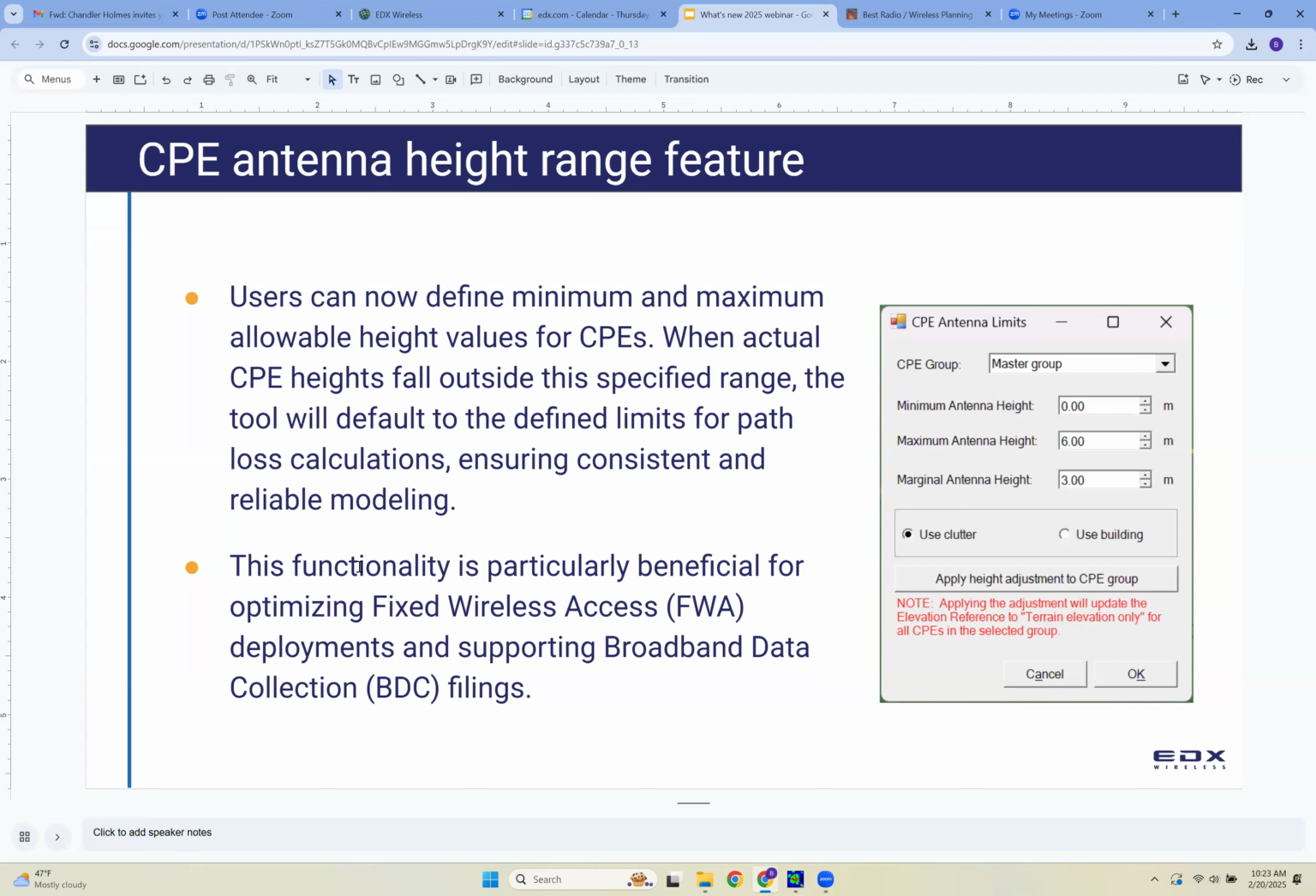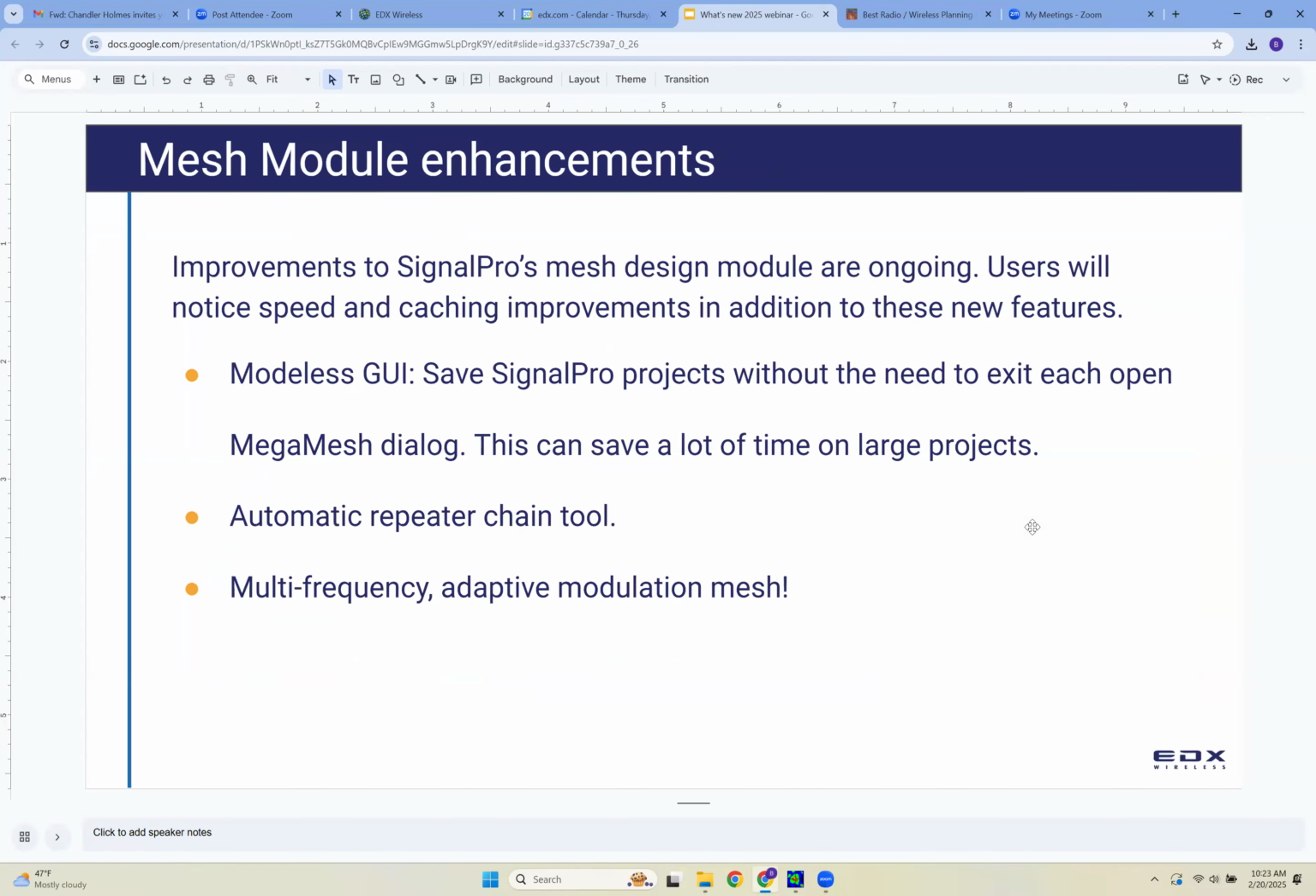This feature came about, it turns out it applies to more use cases than just this, but this feature came about for FWA analysis and the broadband data collection filings, where they had some rules about the antenna height minimum and maximums that could be assumed for the different filing requirements that they had. So we implemented this ultimately to make BDC filings easier, and it turns out to be useful just for sort of doing data cleanup as you bring in your CPEs.